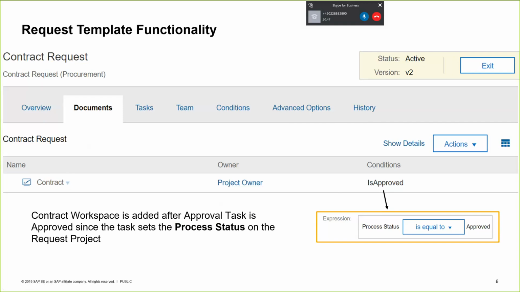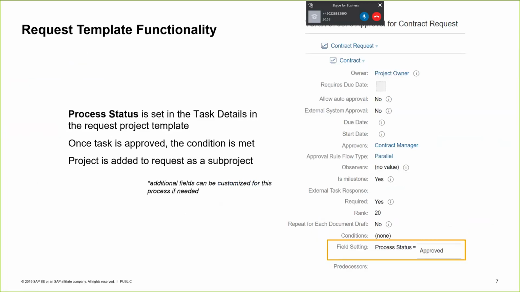It is based on, I'm going to demonstrate that, on the process status change, so from not approved it changes to approved. How come the process status in the contract request changes from not approved into approved? Because we specify on the approval task the field settings for process status approved. So when it is approved, the contract request process status changes to approved, and the contract appears under the Document tab.